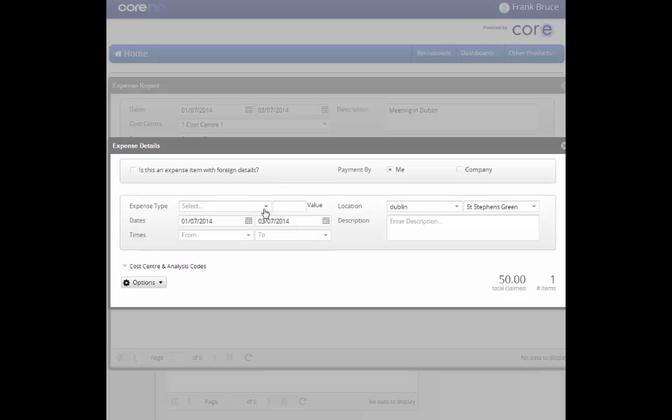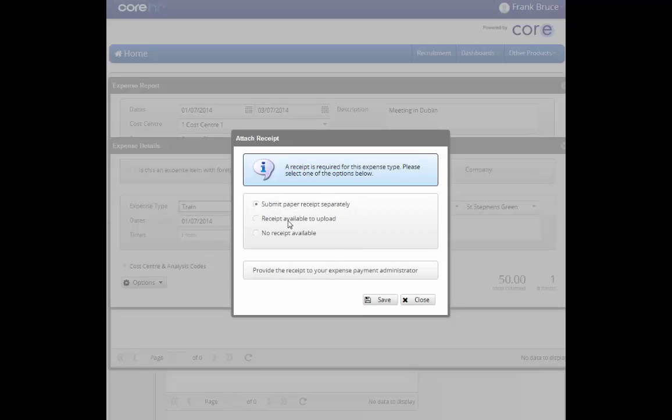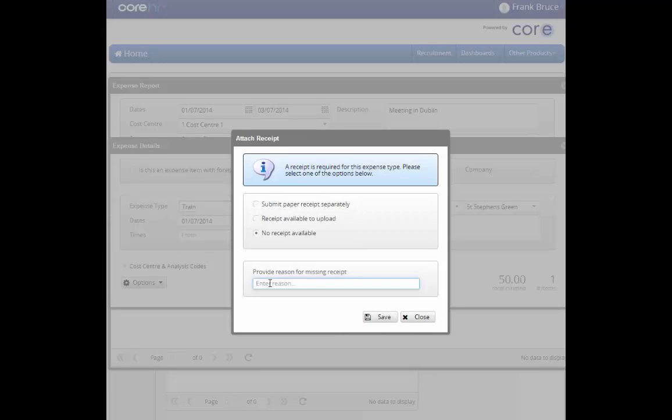Again, we can select another expense item. So, for example, the train. When you select No Receipt Available, it's mandatory to provide a reason for your missing receipt. So, and press Save.